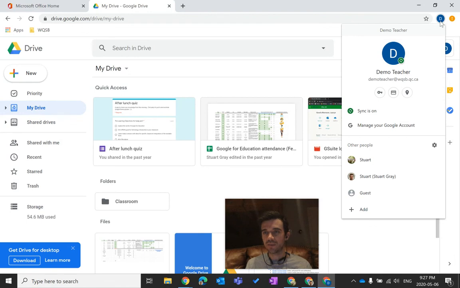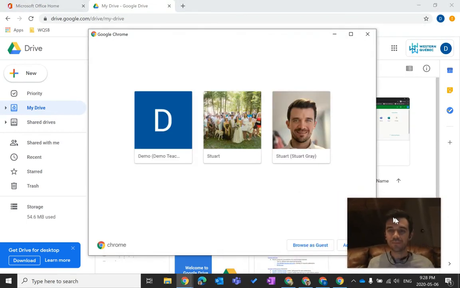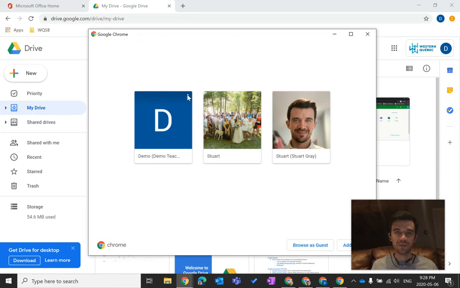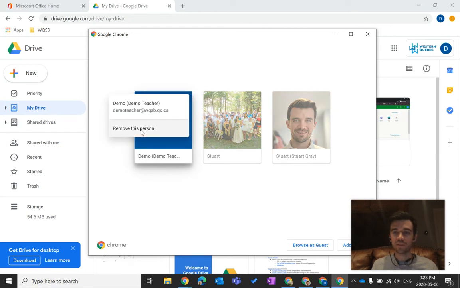And you can do that simply by clicking on your icon. And then where this cog, the gear icon is here, you can click on that to manage people. And you can find your account that you've been using. So in this case, the demo teacher, we could hover over it, click on the ellipses, and then just click remove this person. And that'll wipe any record of that profile being logged into that computer. So again, the browsing history, the bookmarks, things like that will not be accessible anymore on that device.